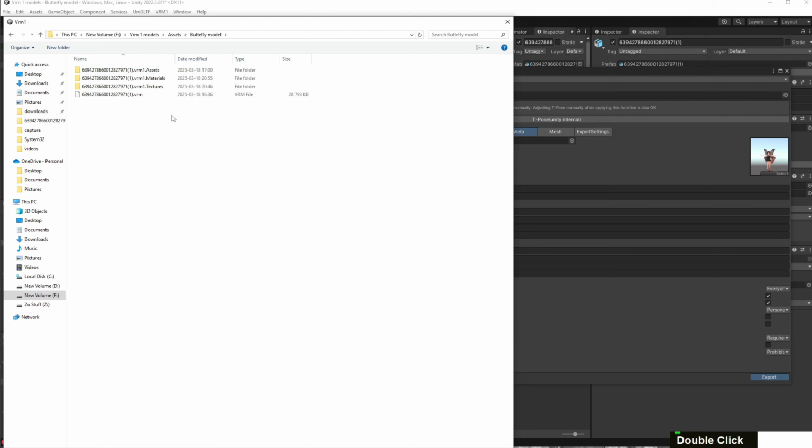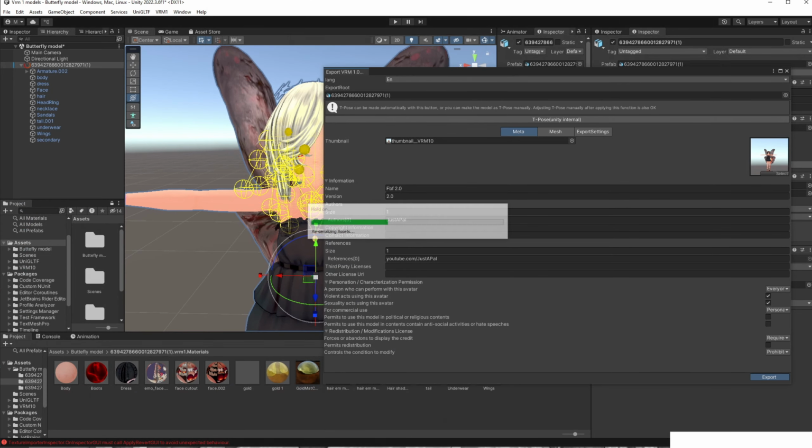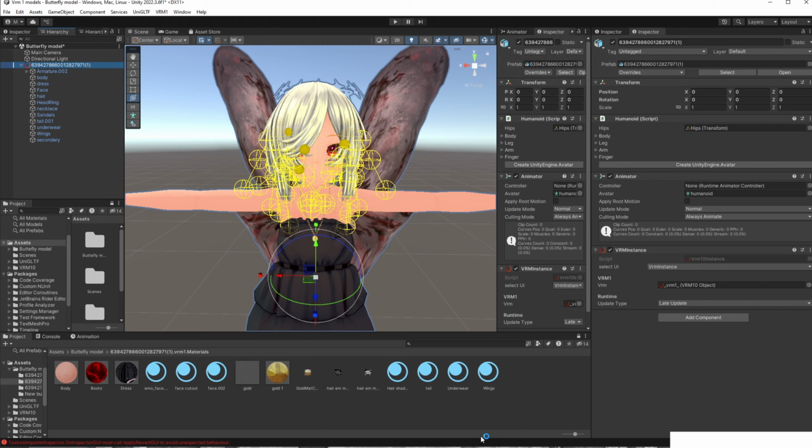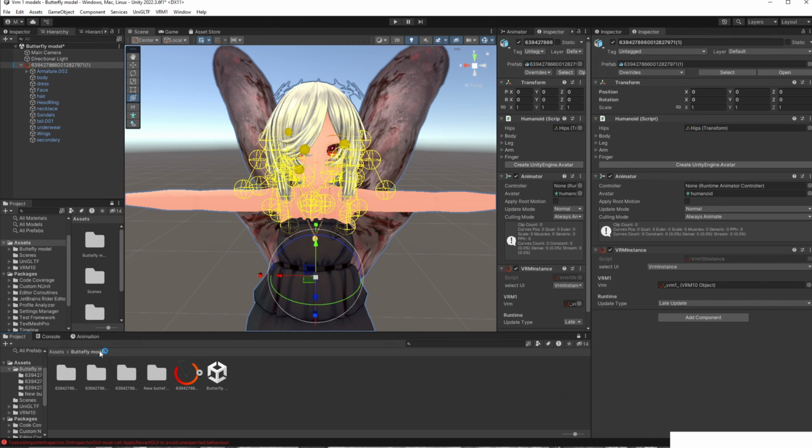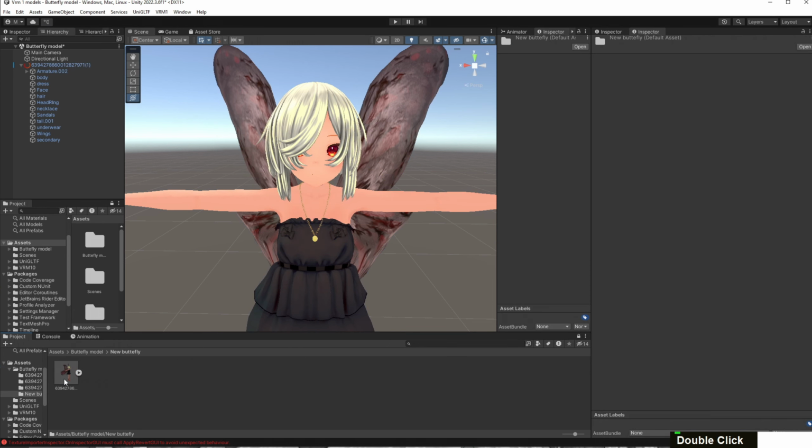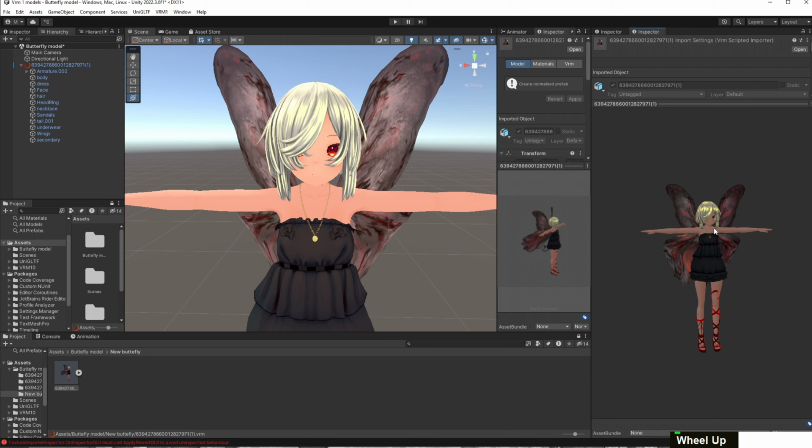We will navigate into our butterfly model and create a new folder called new butterfly. And in here we will save our new model. We hit save and it exports. And it will re-import the model as well. So here we made the new butterfly folder, and in here we have the new model, and we can see that the model has our new necklace and our new hair that we just made.